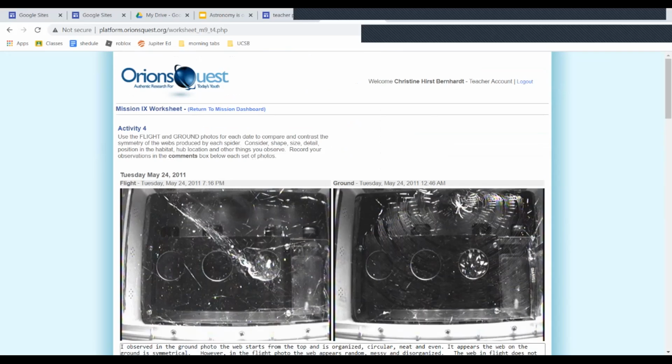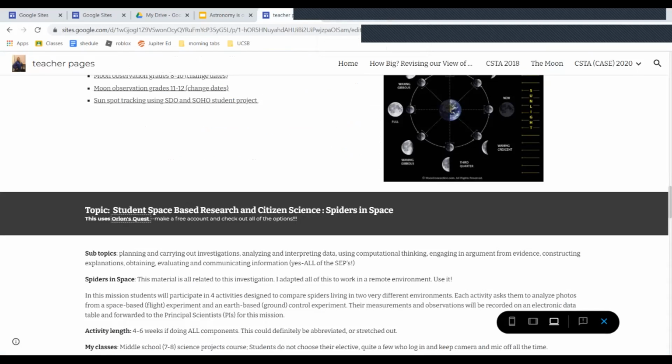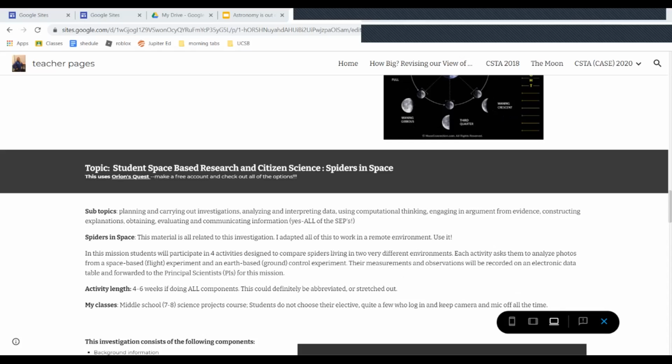So in all of these cases, there is a spider that is on the space station and a spider that is on the ground. You could utilize this for any science class because this is real science. This is every single SEP that you will hit: carrying out investigations, analyzing and interpreting data, using computational thinking, engaging in argument from evidence, constructing explanations, obtaining, evaluating, and communicating information. Every single SEP is hit by this investigation.